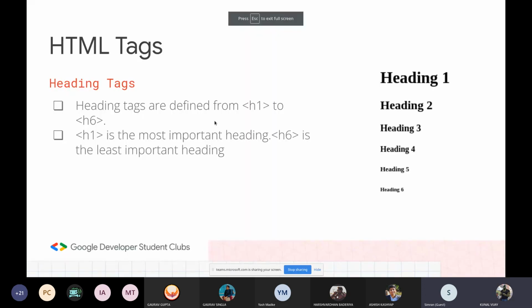Heading tags are defined from H1 to H6, in which H1 is the most important heading and H6 is the least important heading. As you can see here, H1 is the biggest heading, which signifies the most important heading, and going down to H6, which is the least important heading.